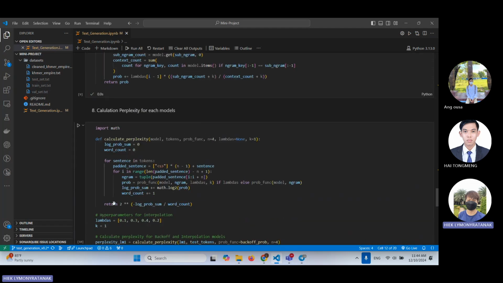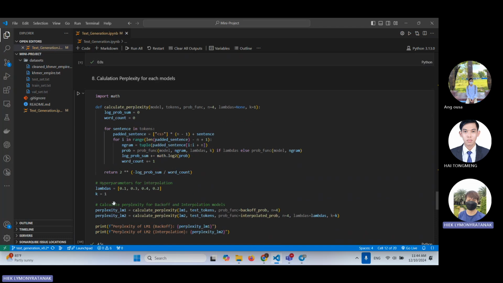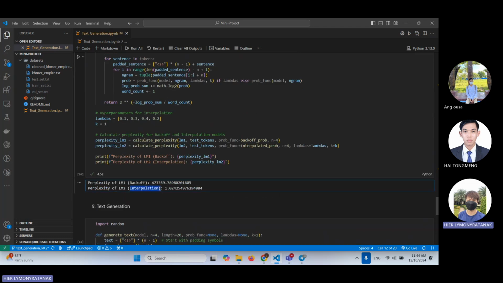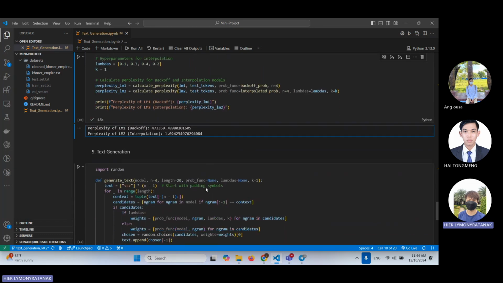And after that, we calculate the complexity of each model, and we got the result showing that the interpolation model has the lower number. It's smaller than backup, so we can conclude that the interpolation model performs better than backup because of the result. And after that, we can generate our text.